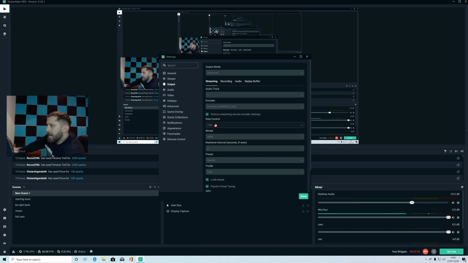Obviously you want to use CBR, which is your constant bitrate. And with the bitrate, this is where your upload speed comes into use. I've got mine on 5,000. I could bump that up a little bit, but for me, through trial and error, I've tried a few higher and a few lower, and this one here at 5,000, at my upload speed, is running perfectly.